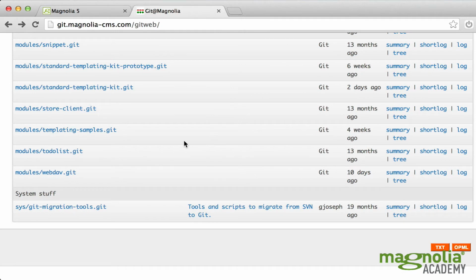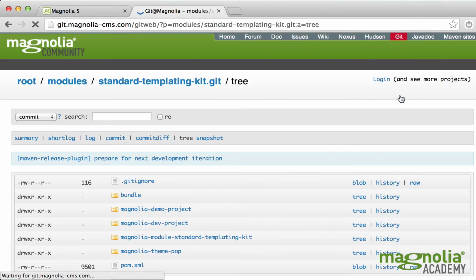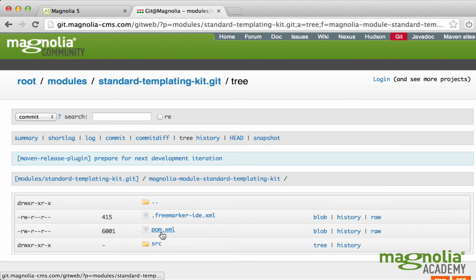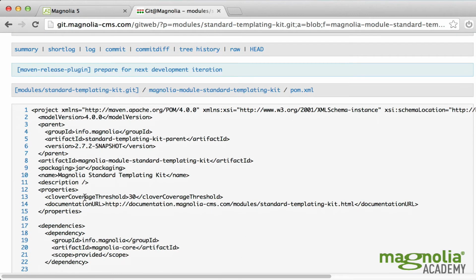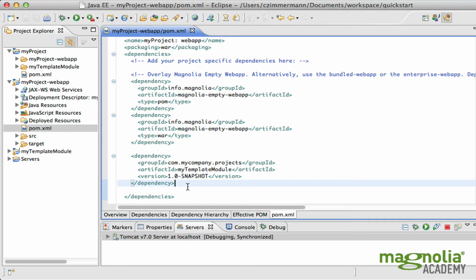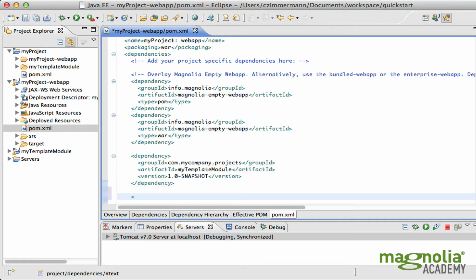We need to know the artifact ID and the group ID for the modules. We can find these simply by opening the tree, open up the module, and looking at the POM file. So for the module, here's the artifact ID. We'll create a new dependency.